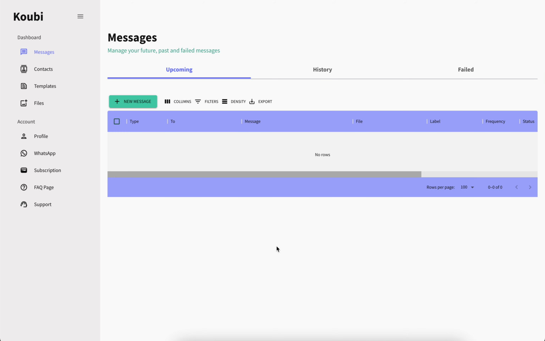In this tutorial, I'm going to explain everything related to variables in Koubi. So what are variables? They are all those fields, either in contacts or profile, that are not included by default by Koubi. What do I mean by that?